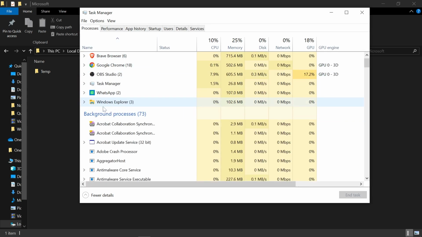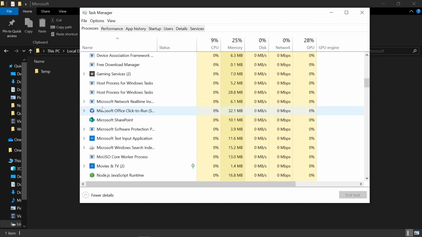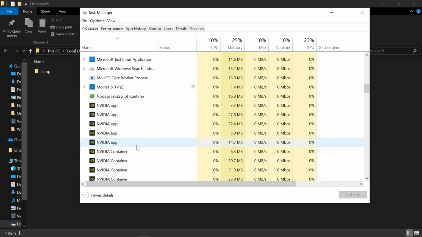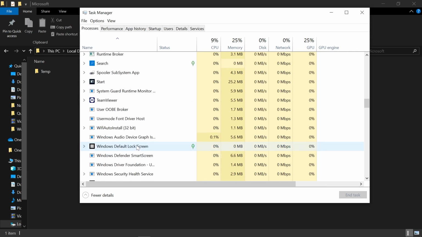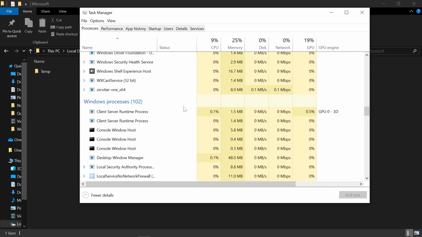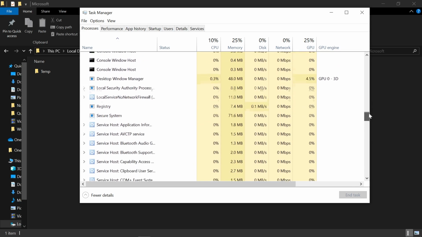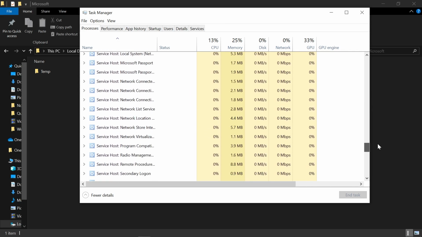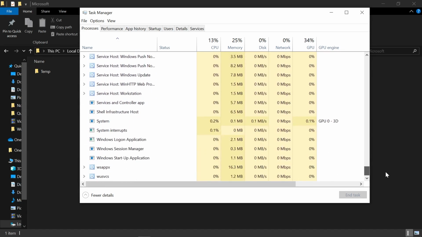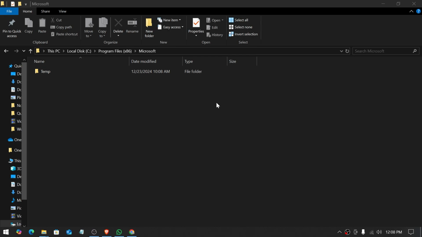You have two processes here. You have the background process, so go ahead and scroll all the way here in order to find and close them. This is still the same thing with Windows process. Check that there are no longer any Edge-related applications or processes open in here. Once you're done with this, you can just close this.